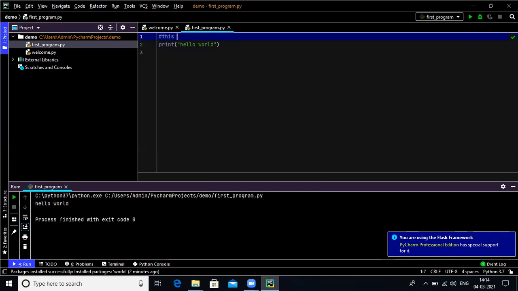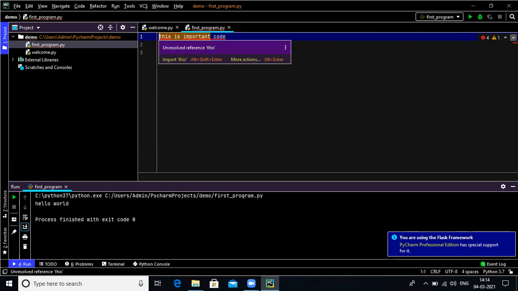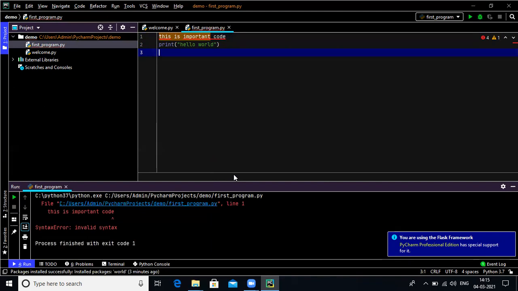Now I'll just simply type, not using the hash character, "this is important code". Now see, PyCharm already shows the error by using a red underline over there. The errors are: unresolved reference this, then import this, and so on. We run the program, and then see what happened. Invalid syntax. So this is not the proper syntax to write a comment.